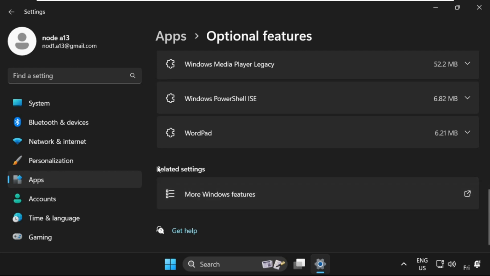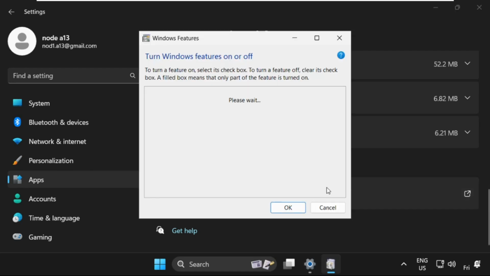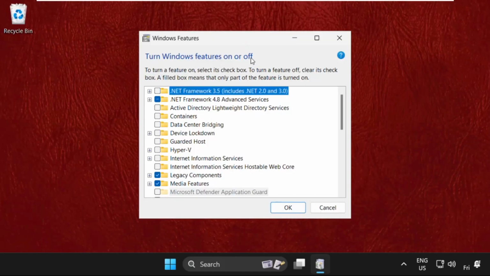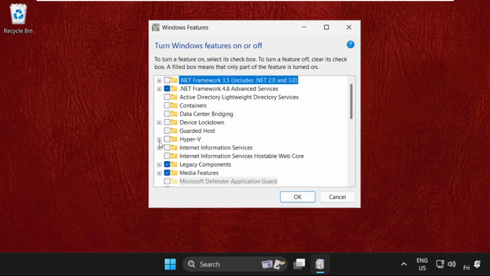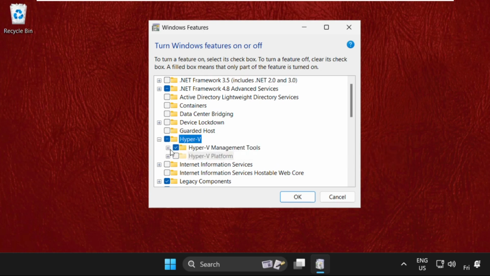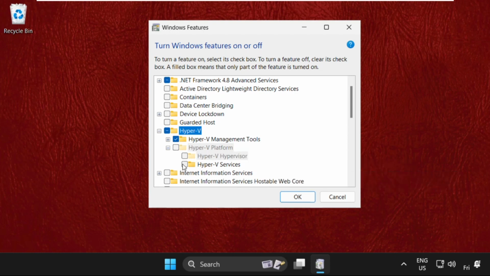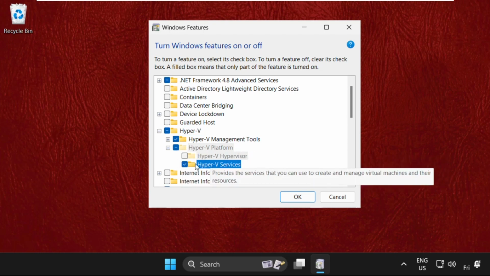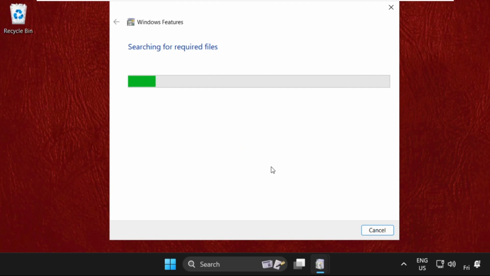Then again just scroll down from related settings, click on more Windows features, expand it. Then once we are here, we need to just expand this Hyper-V, and after that check this and check the first one. You can also select the second one also, but make sure that you have to check the first one, Hyper-V management tools. And you can also check this one, click on OK.